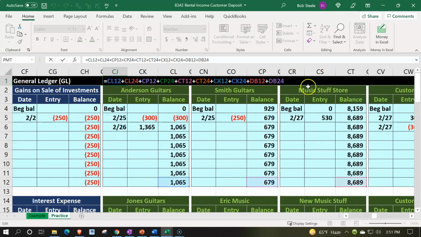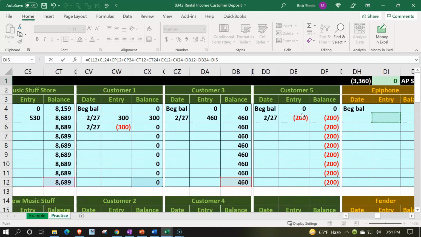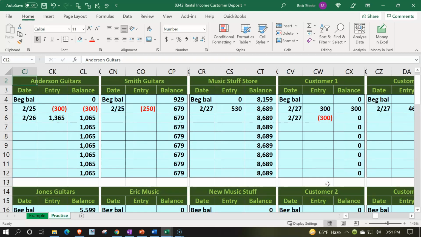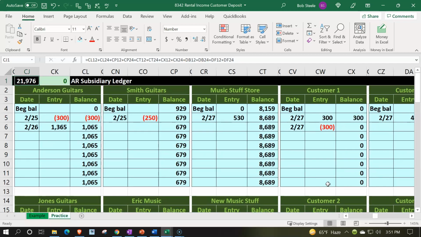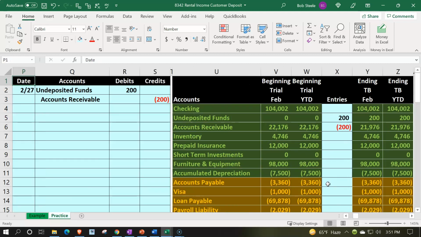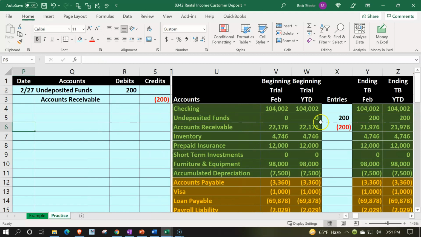Let's double click on this check data check. We're going to be adding these last two over here. These last two, we're going to add the 200 and then we're going to add the 0. So that put us back in balance. We're at the 21,976. That 21,976 should match what's on the trial balance, 21,976. So that looks good. And then we're going to say, let's put that undeposited fund into the checking account.